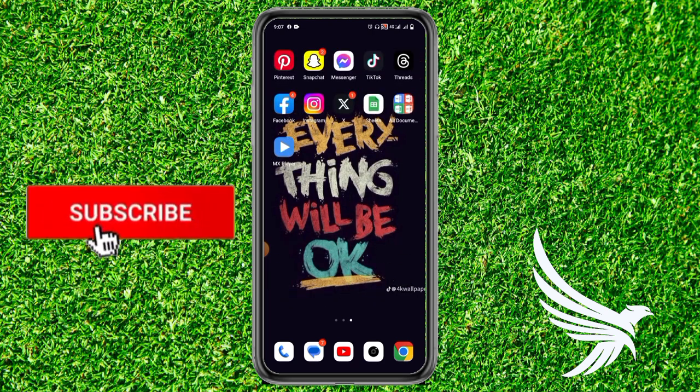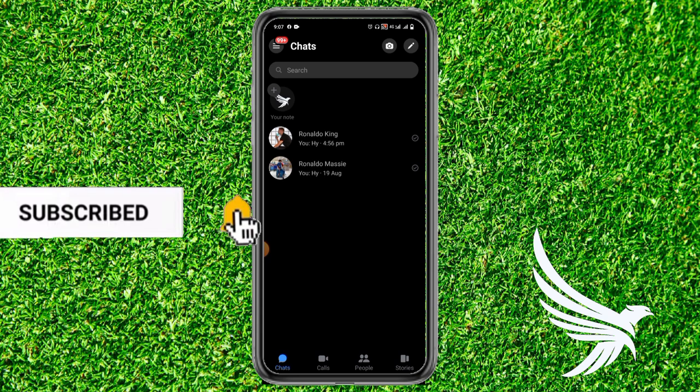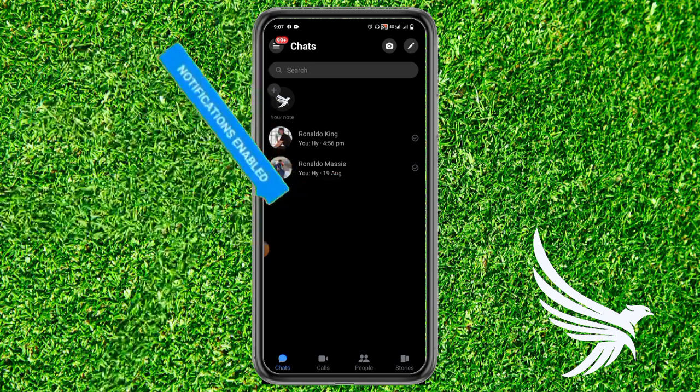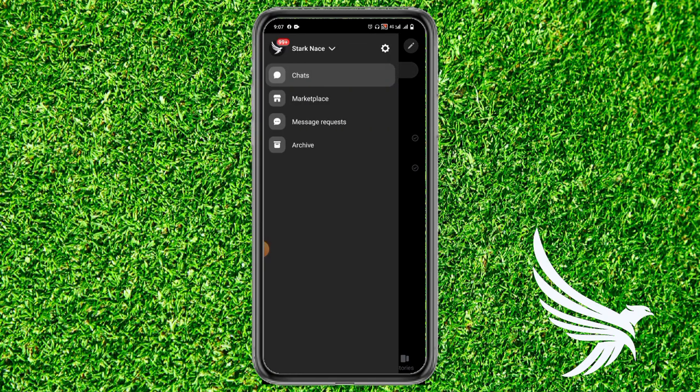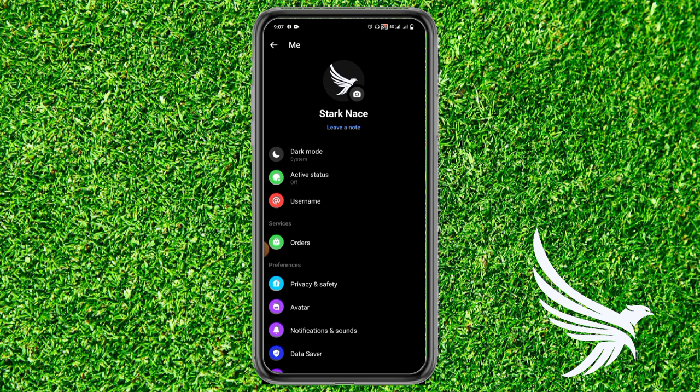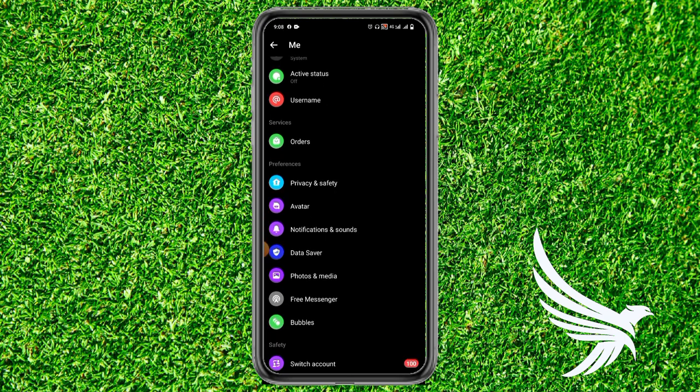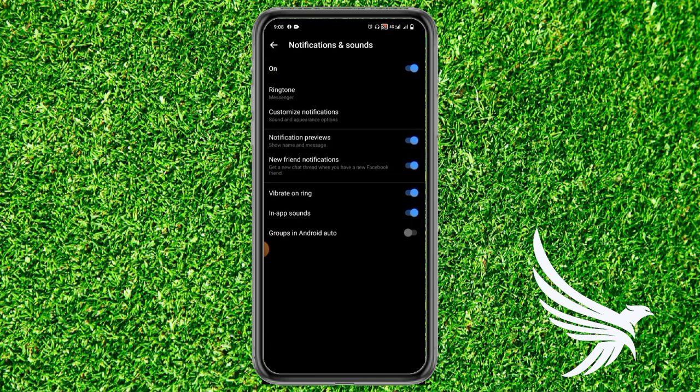So first of all, open up your Messenger app, and then just simply click on these two lines on the top left, and then here you will get a gear in front of your username. Just simply tap on that gear and scroll a little bit, and here you get the option of notifications and sounds after the avatar, and just simply tap on that option.